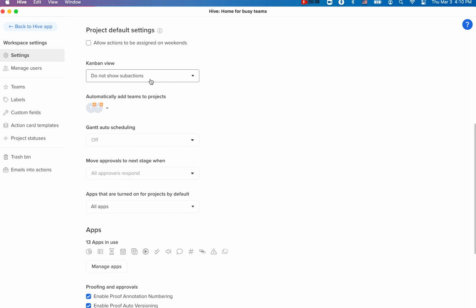You can choose how you want to show sub-actions in Kanban views. You can choose to not show sub-actions, or only show sub-actions when they have a different status from their parent action visible in the Kanban views. With this option, you can choose to automatically add teams to projects. When a team or teams are selected, these will be added to each new project created in the workspace by default.